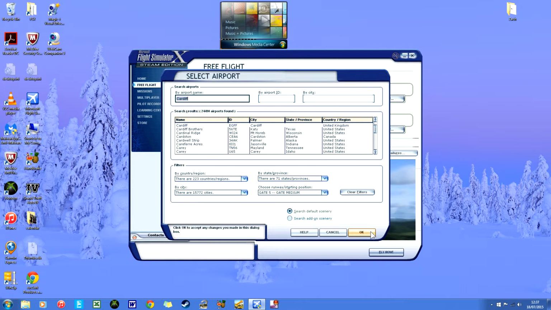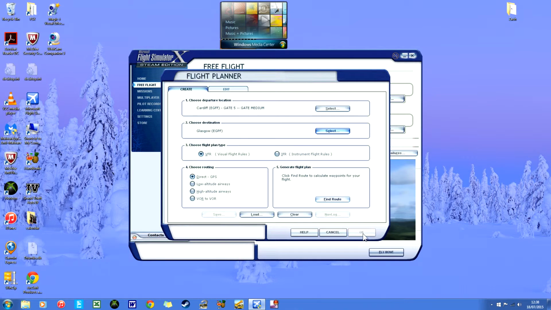Once you've done that, you go into Flight Planner and you select your first place. So I'm going to start in Cardiff, and I'm going to head off to Glasgow. So there's Glasgow there. I'm going to press OK.